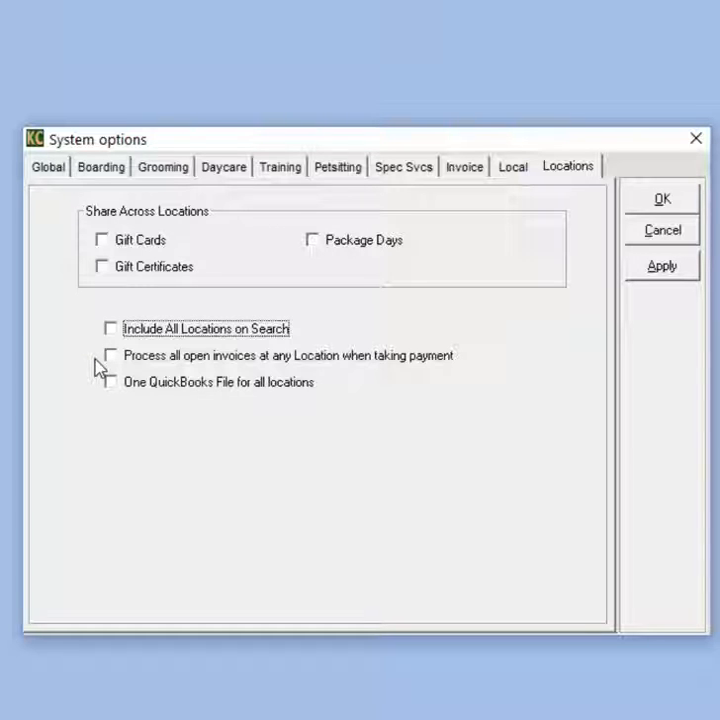Below that, we have the option to process all open invoices at any location when taking payment. When this option is not checked, the multi-location module separates receipts and invoices based on the location where they are created. Because of this separation of revenue between the different locations, this means that an invoice created at one location cannot be paid at another location. When this option is checked, open invoices can be paid from any location.